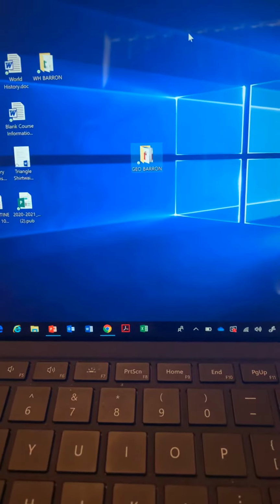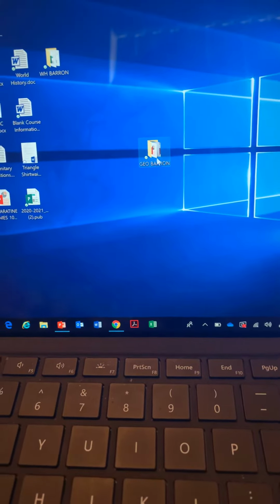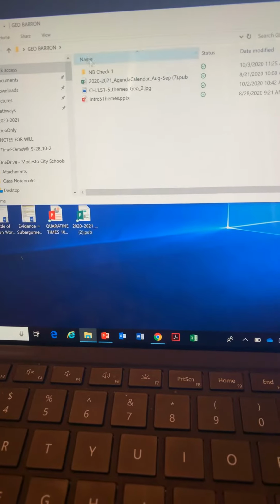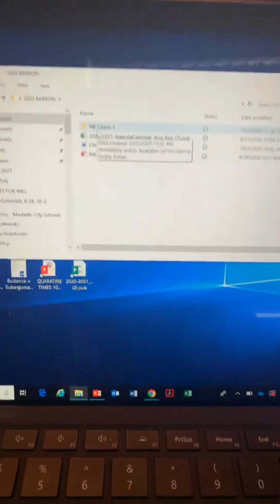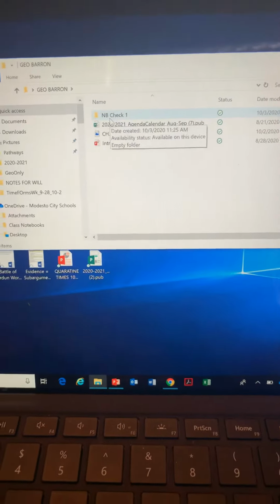Go ahead, I want you guys, after you have set up your folder that you've put inside Geography, Mr. Geo Barone folder, after you have that set up, let's go ahead and look at it and see what it looks like again. Oh, there it is, notebook check one. That's where you're gonna put all your pictures from your notebook in. So let's go ahead and see how to do that.